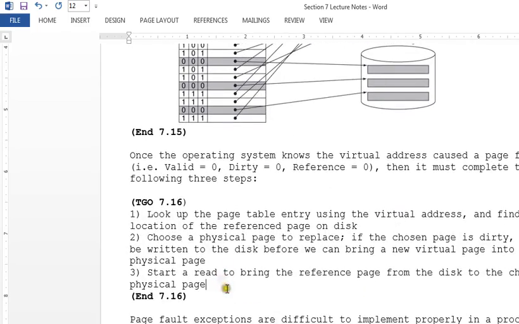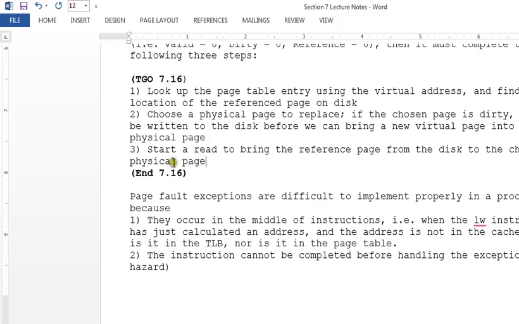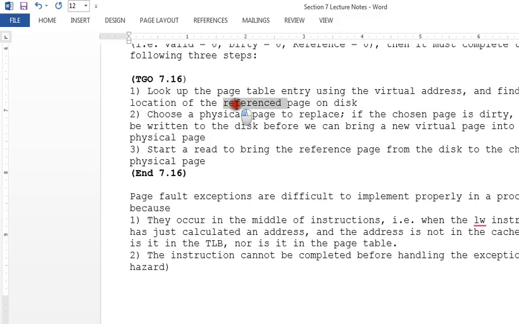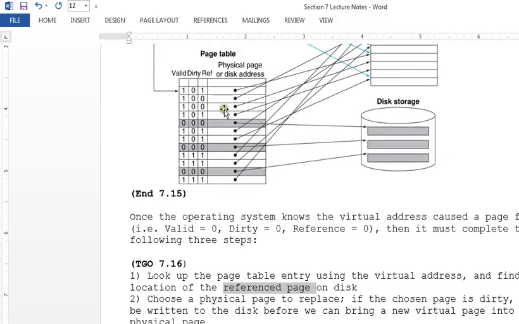So that's the third part, to start a read. Let me scroll up for those of you in the back. Part 1: look up the page table entry using the virtual address and find the location of the referenced page on the disk. So going back to the drawing, that's this process.